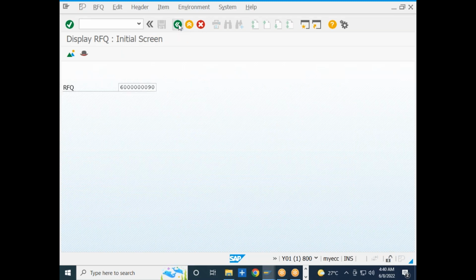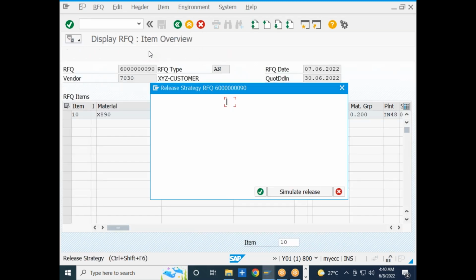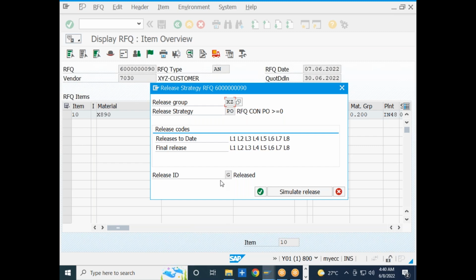We will see what is the status of the release strategy. See, the status is completely in a released condition, right? So all 8 levels are now released. So this particular request for quotation is relevant for the complete release now. I can convert this request for quotation into a order, etc.